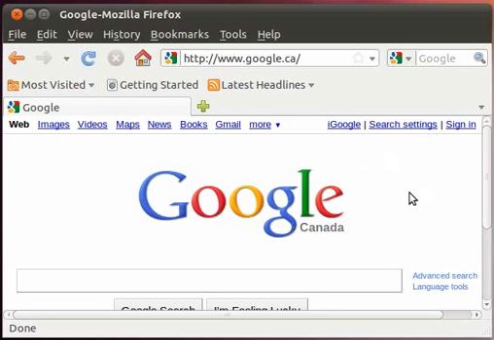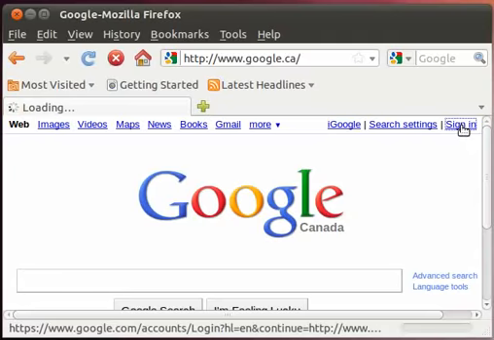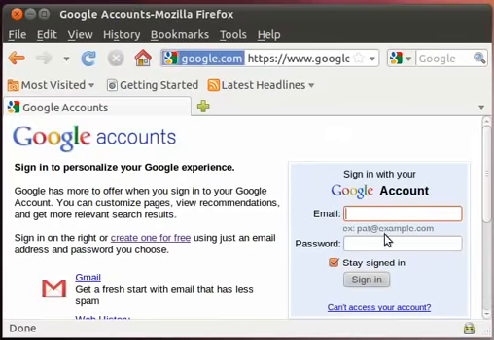So in order to do this, you need a Google account. If you have one already, you can skip the account creation process here. Otherwise, creating an account is very easy. Go to google.com or google.ca or whatever it is. In the top right hand corner will be a sign in link. Click on the link. It will take you where you can sign in.